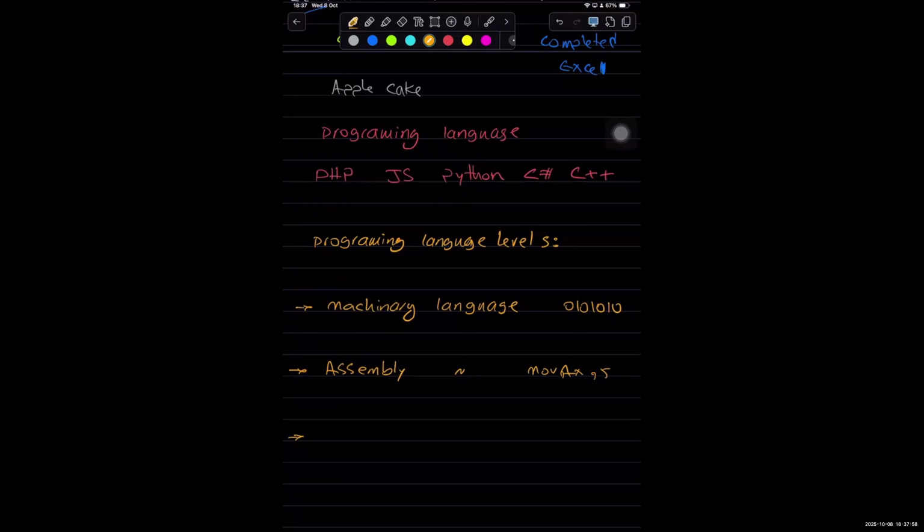Or what we use nowadays, high level language. High level language means that it's closer to human language. For example, you can say print, for example, print something like hello.